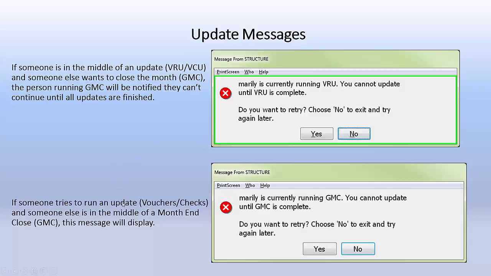Okay. That being said, if someone is in the middle of a GMC, you will not be able to run an update, be it a voucher update or a check update. Again, we don't want people bumping into each other. Usually what you should be doing is when you're getting ready to close a month, a GMC or a GPU, please let everyone know in your office that that's what you're doing. Okay? You shouldn't have anyone doing any kind of updates to general ledger when those procs are being done.